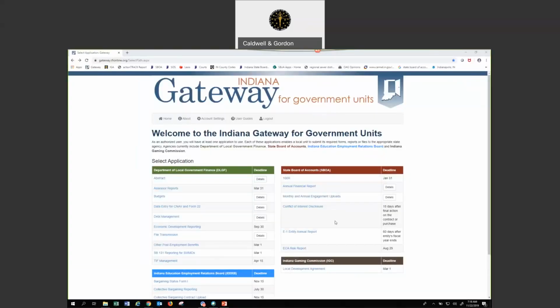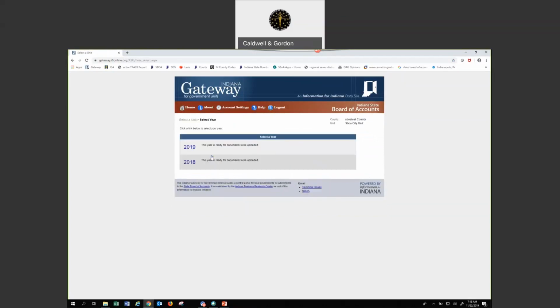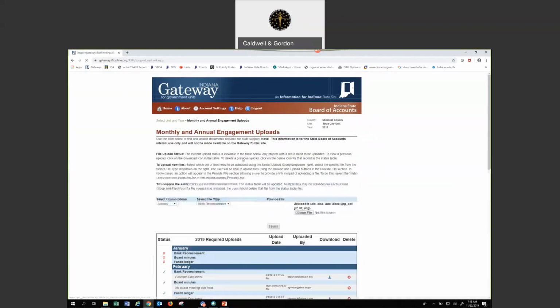Okay, we're here on the Gateway site now, so I'll go ahead and select monthly and annual engagement uploads. Now this is a test area for us that we can use for demonstration purposes, so I'm just going to select a city unit, and then I'm going to go ahead and select 2019. And so we're here on this page.